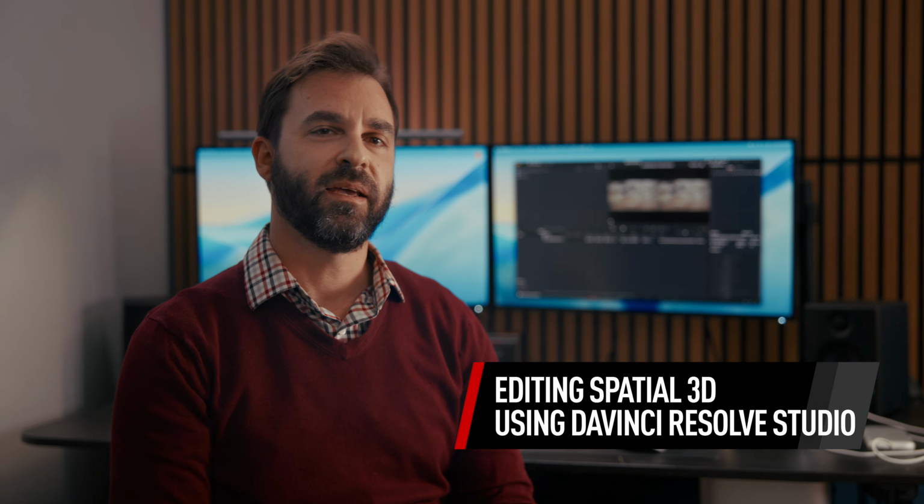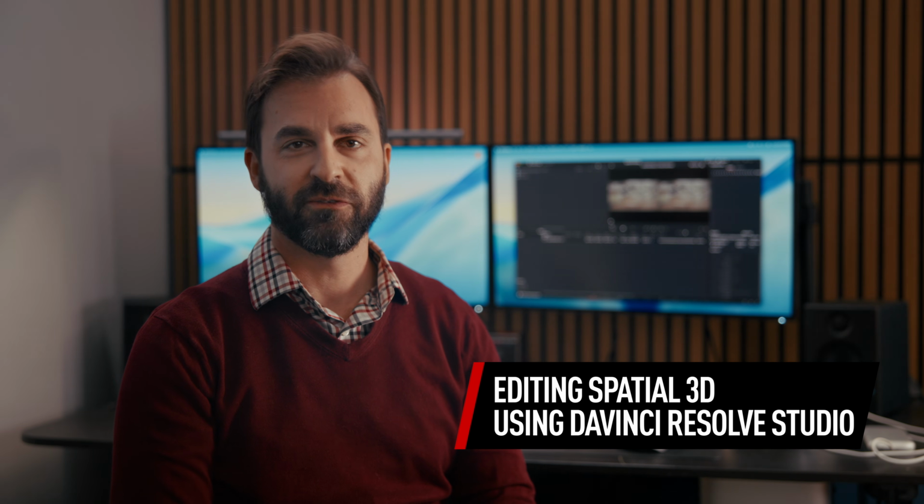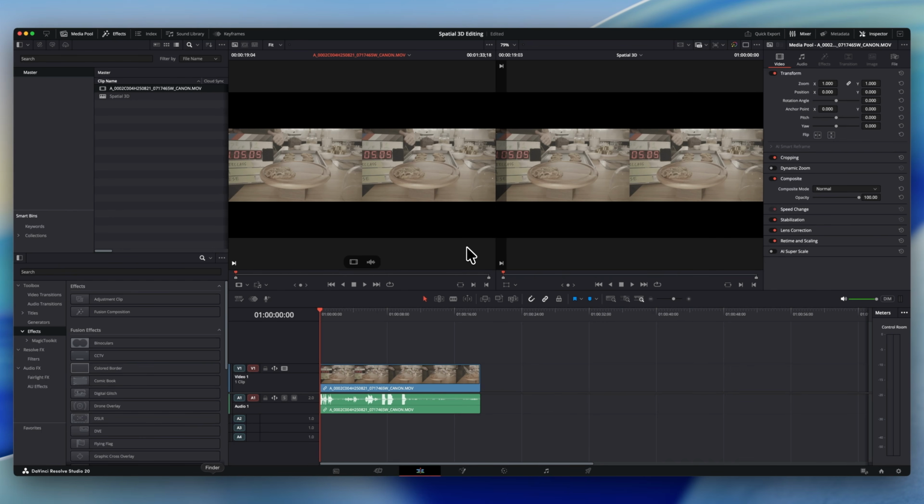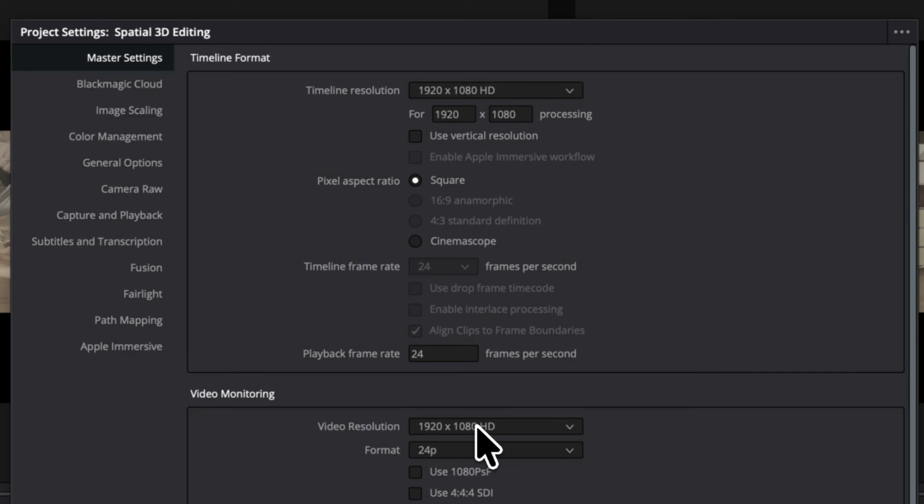Let's now turn to editing spatial 3D in DaVinci Resolve Studio. DaVinci Resolve Studio offers a powerful stereoscopic 3D toolset and is a great option for Mac and Windows users. We'll set up our timeline to be 1920 by 1080.